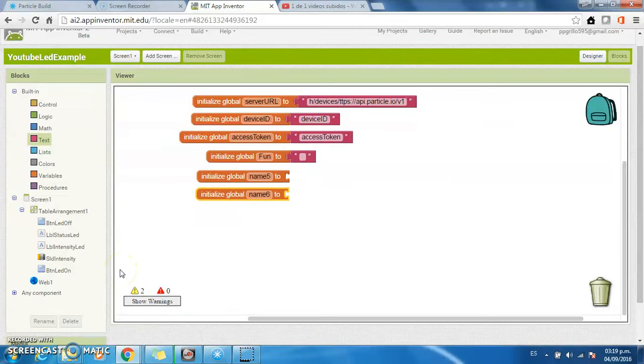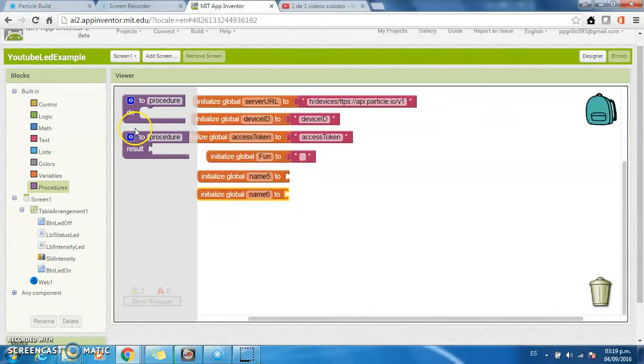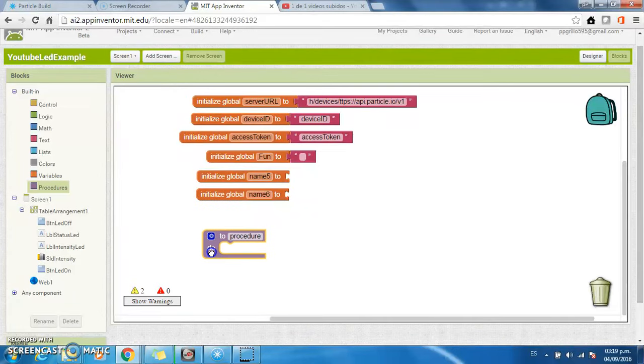Then what we're going to do is create the most important section, which is how to control or send information over the internet. In order to do that, we're going to call a procedure. A procedure basically is a function that we do repeatedly various times. So in order to avoid rewriting the code each time, we're going to call the procedure.